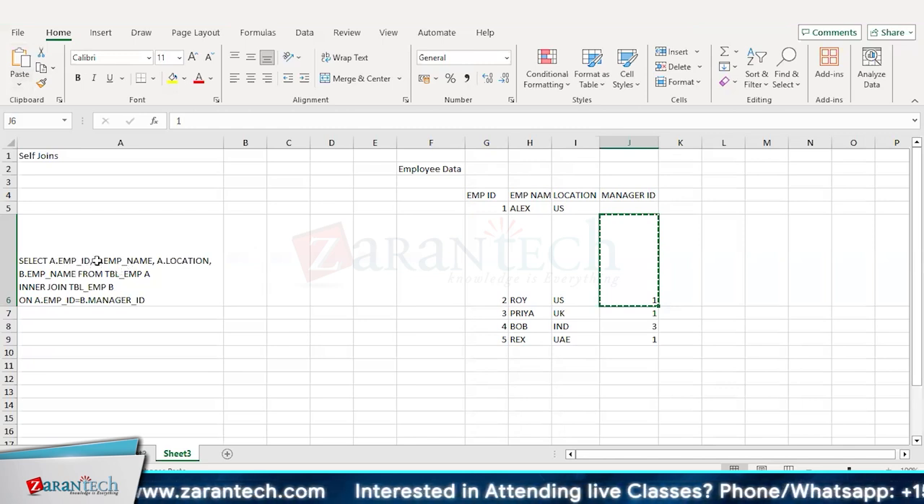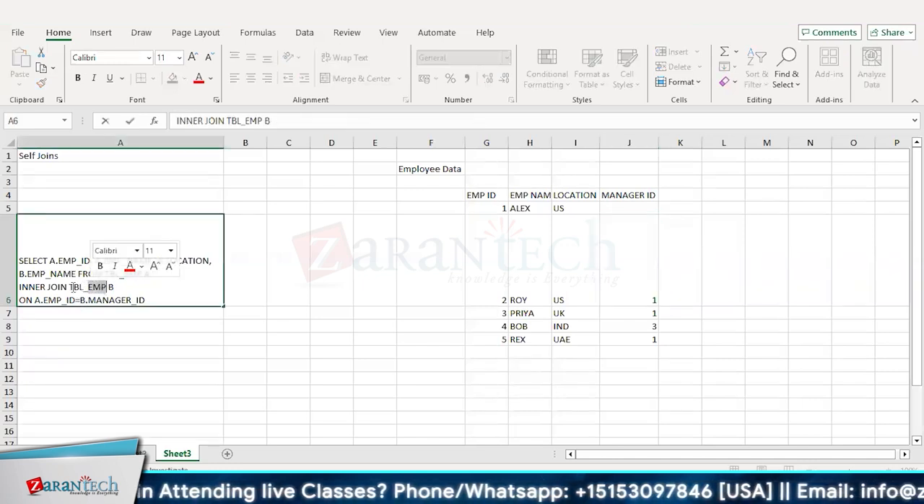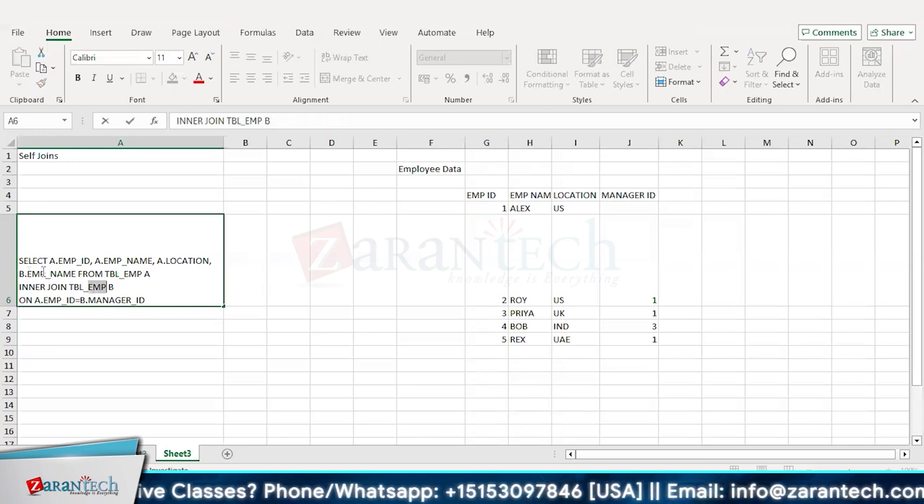Now I need employee ID, employee name, location, and manager name. Now from where will the manager name come in? That will come from the B table. You see, this is the employee table, which I'm calling B. Then I will use B dot employee name. Why? Because when I'm joining this with itself, I'm using A dot employee ID is equal to B dot manager ID.